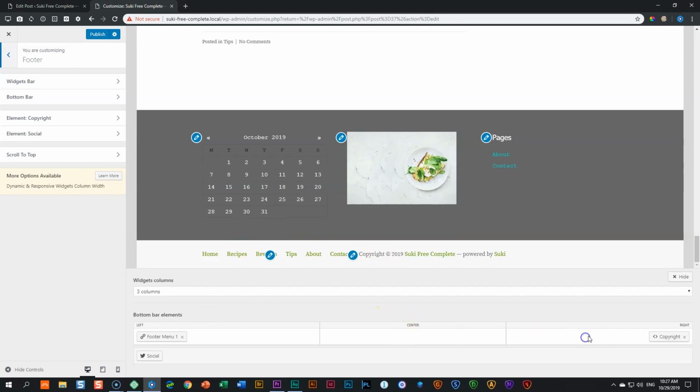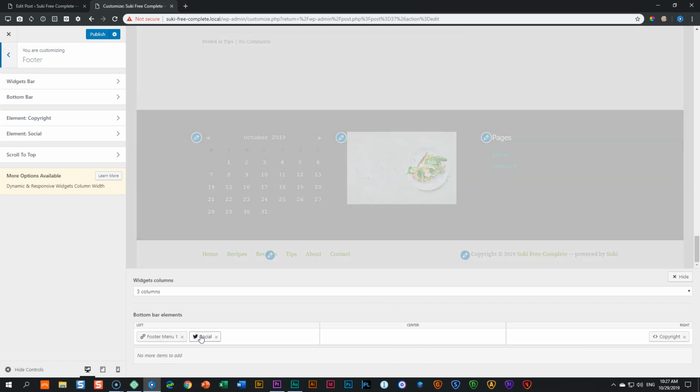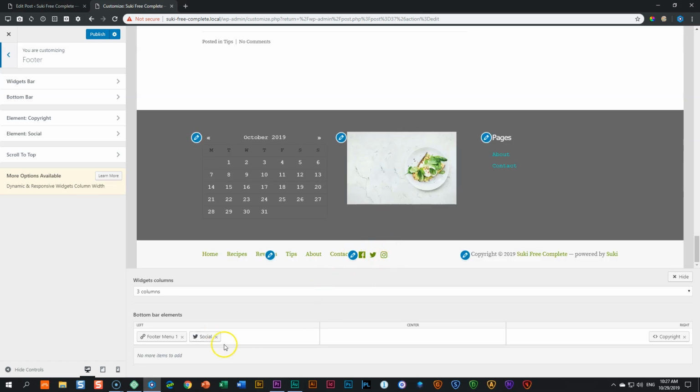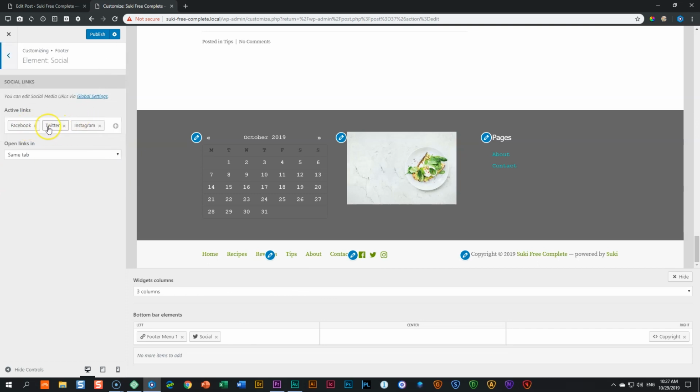Let's put the copyright on the right. And we can bring in social as well. So let's add a few social icons there as well. So here, if you click on social or you click here on social, this is where you're going to add the social links that you want to display. Let's remove all of them so you can see how you bring them in. Simply go and click on the plus and then you choose from these social options. Let's add YouTube, Vimeo, Behance.